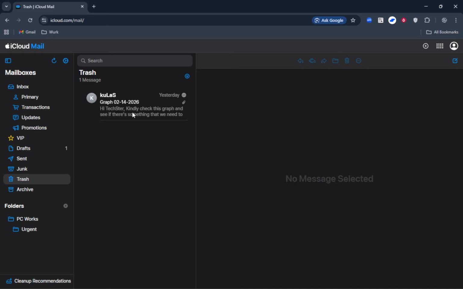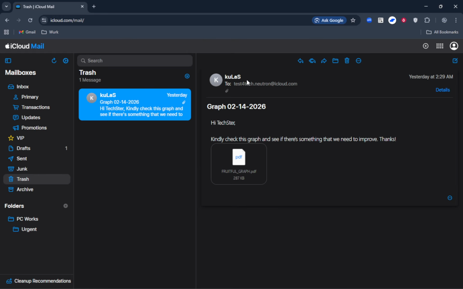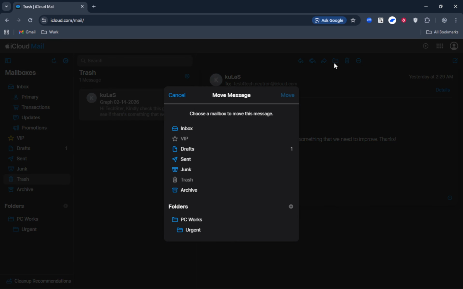When you find the message, click to select it. If you need more than one, select multiple messages. Now choose Move and then pick Inbox or another folder where you want the email to go. If you don't see a Move button, check for a folder icon or use the right-click menu. Both do the same thing.